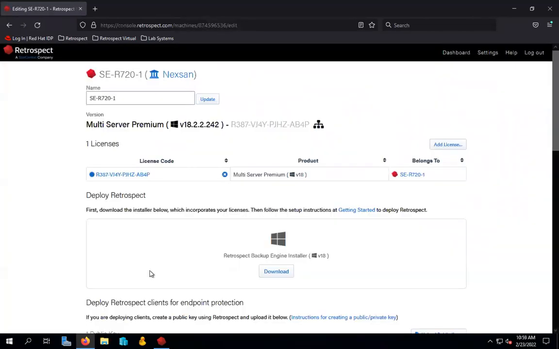Okay. So you can see that there's a deployment feature here for downloading the backup engine installer. There's also going to be a deployment feature here for the Retrospect client for any clients you want to manage. Creating a public private key will enable that option here, which I don't have currently, and it will take you to the download page where you can then push out the client. And again, we do have documentation on the website that explains all of this in detail, as well as how to set it up.